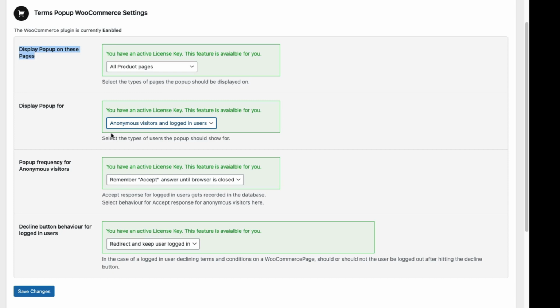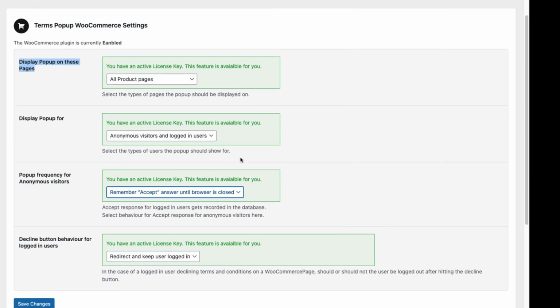Then anonymous visitors can have a different frequency, how and when they show, when they get to see the pop-up. Basically, you could force anonymous users to accept the pop-up on every single page load, or you could use their browser cookie to save their responses. For any logged in user, whether you're in WooCommerce mode or logged in mode, the answers always get saved in the database, and you have a record of it in the logs. And in the case of WooCommerce, you also have a record on the order page itself.